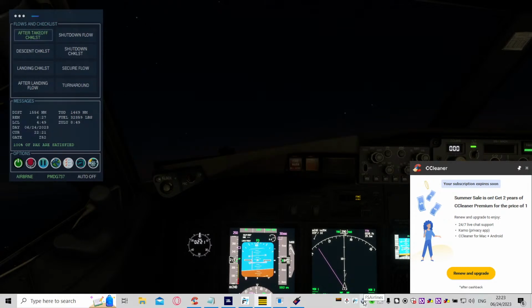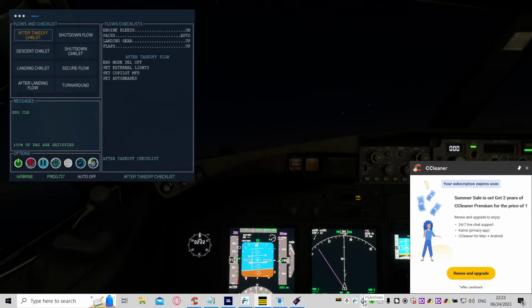We have takeoff. Close the object. I'm going to do this after takeoff checklist just to make sure. I know I did it, but we was having problems there. Engine bleed on. Pass on takeoff. Landing gear up and gear lever off. Flaps up, no lights. There we go. Checklist complete.